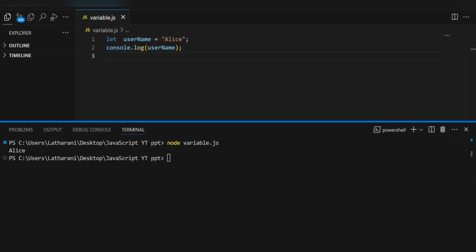Next, we need to use var. Var is an older way to declare variables, which has some different scoping. Later on, we will discuss these things. These are all the keywords we use to declare a variable. Next, we need to assign a value. After declaring a variable, you can assign a value using the assignment operator.